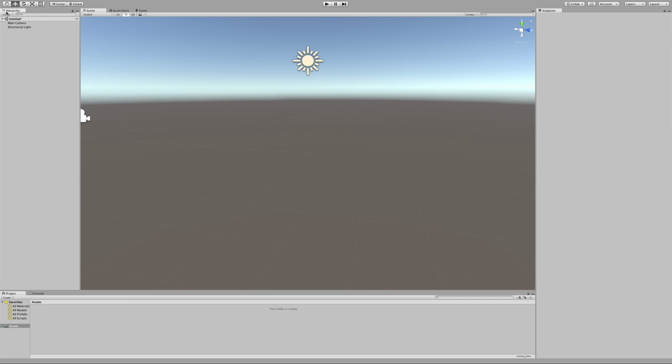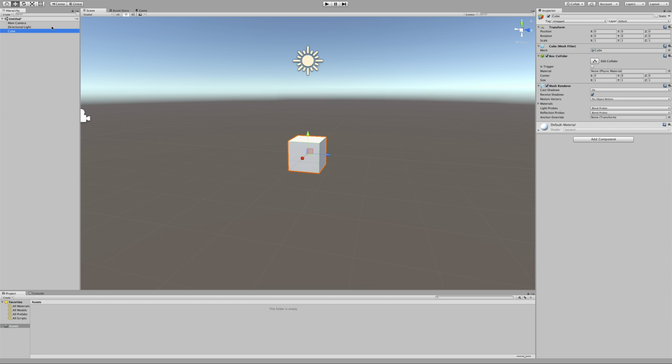Before we do this, I'm going to need to create a cube. So I'm going to choose the Create menu, 3D Object, Cube. The only point of this cube is just as a point of reference, so when I'm spinning around my scene, I can kind of see where I'm going in relation to this cube.